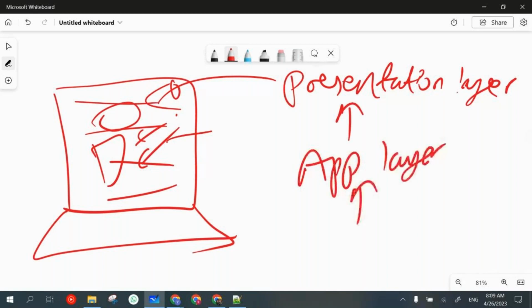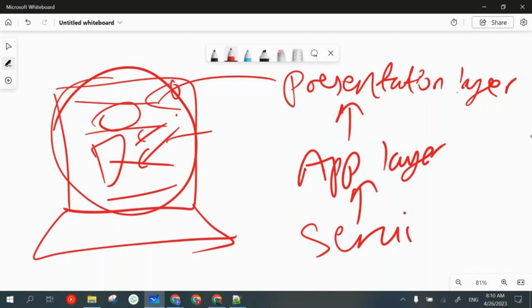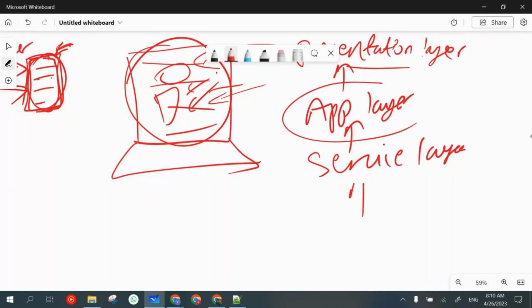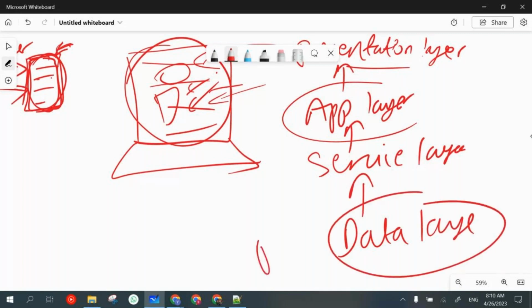Now, in the application layer, if there are services like an order service or account services, different services handling different activities in the application, those services are managed by the service layer. And the final one is the data layer. All the data required by the application layer or the presentation layer is stored by the data layer. Basically, we can say the database is the data layer.